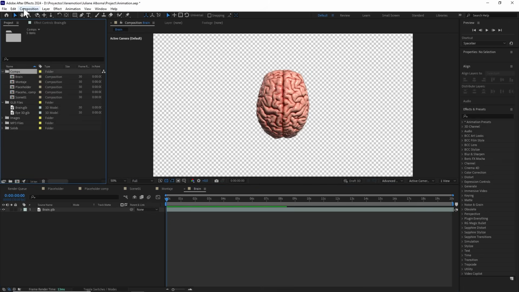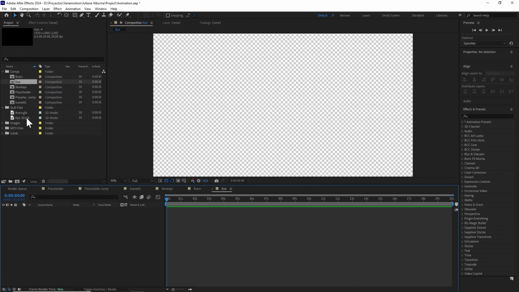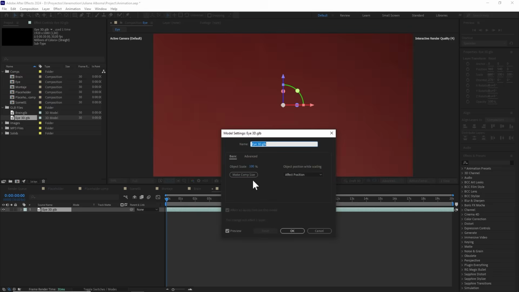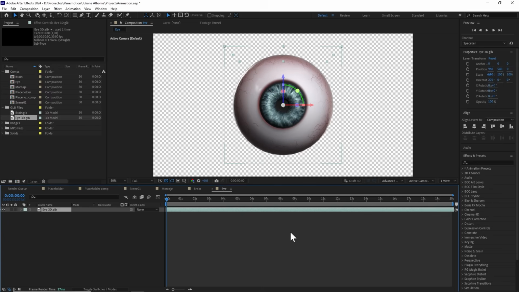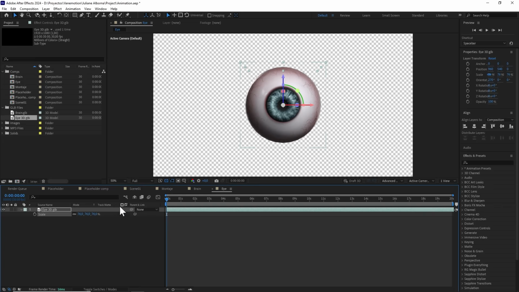This other composition will be for the 3D eye. We'll leave everything as is. We click on this option. For now, we'll set the scale to 75. If we need to modify it, we'll do so in a moment.